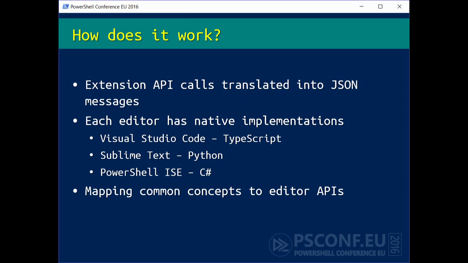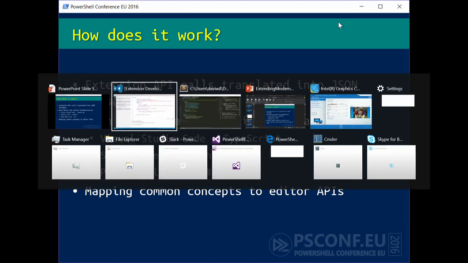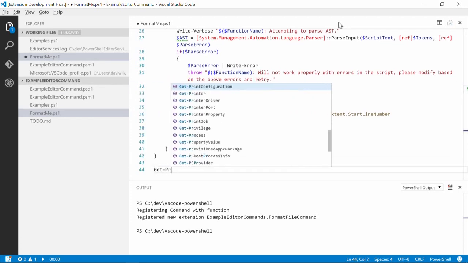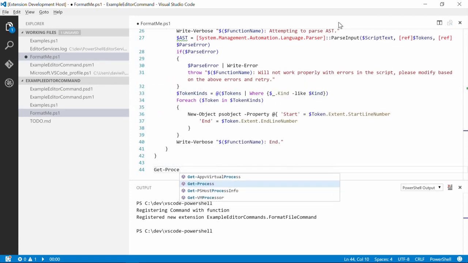IntelliSense is an editor thing and not focused here. Actually, this is how we get IntelliSense in Visual Studio Code. If you go in and type get process, all this IntelliSense is actually coming from PowerShell through this host process connection, and you get information about the param sets.